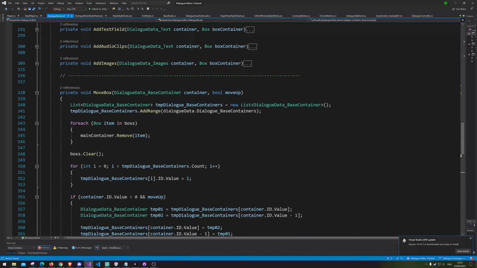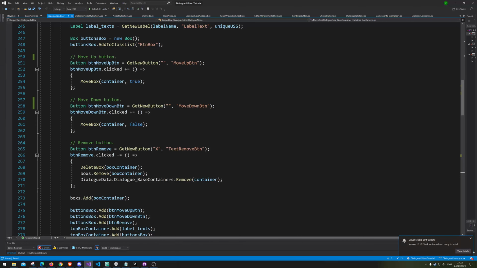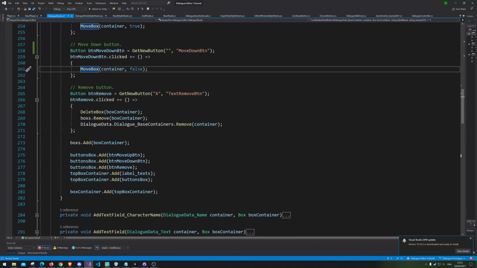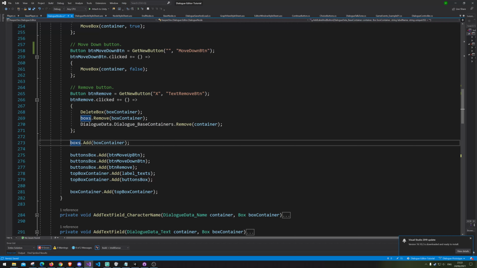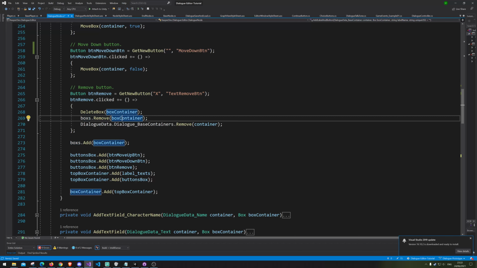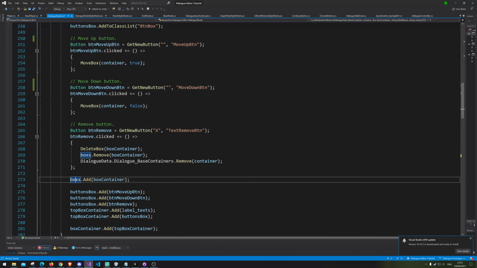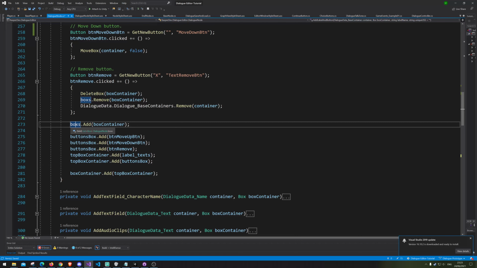Oh yeah. Then when we have moved the box, we need to go up here. As you can see, when we click the move button, we need to remove that specific box container from the boxes. This pretty much just means that it has the list of all the boxes. So if we don't remove it, we get an error because it tried to reference something that doesn't exist anymore. And of course, when we actually add it, we need to add it to the box.